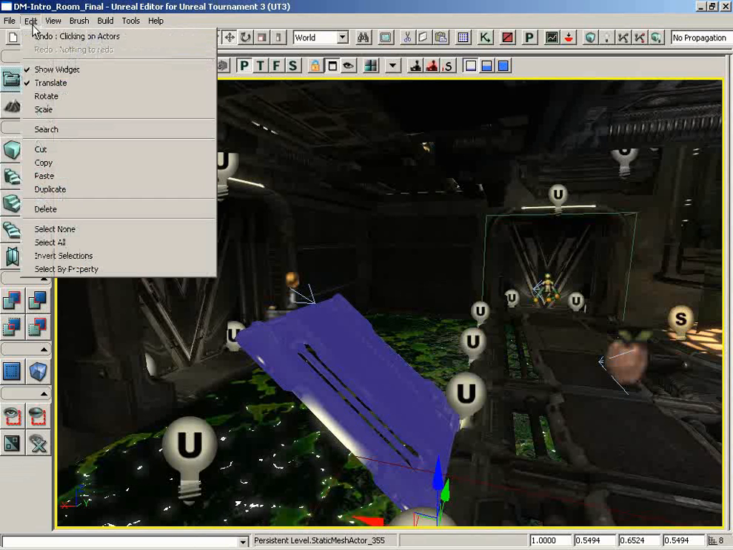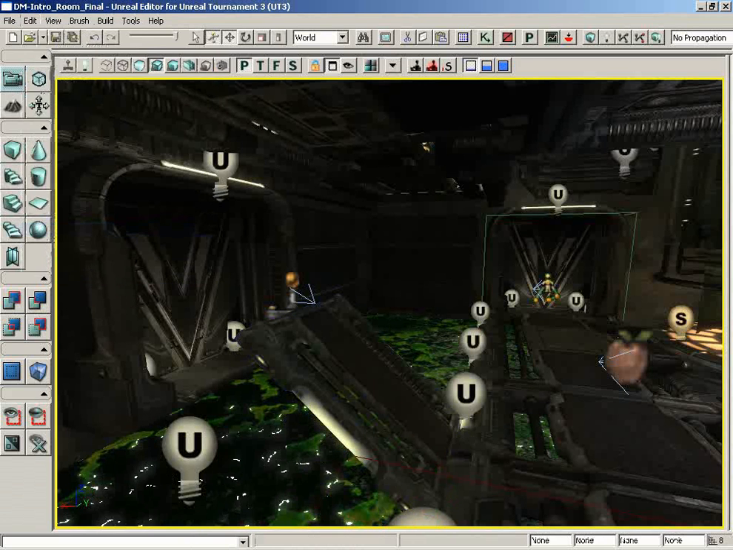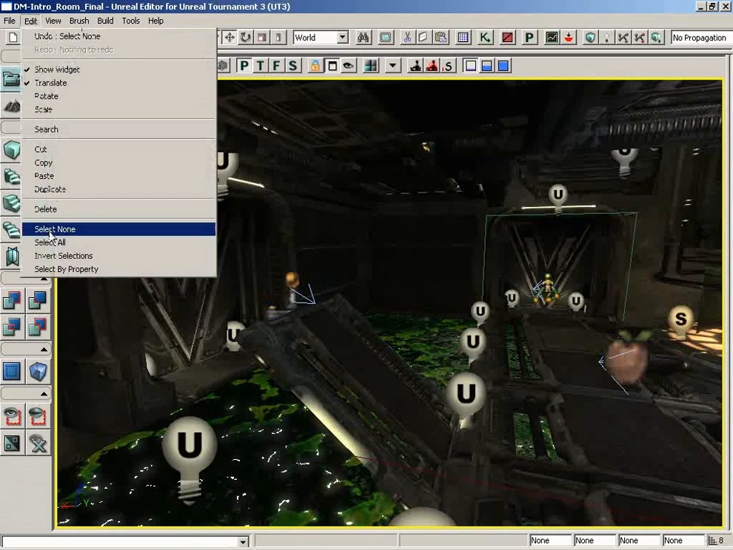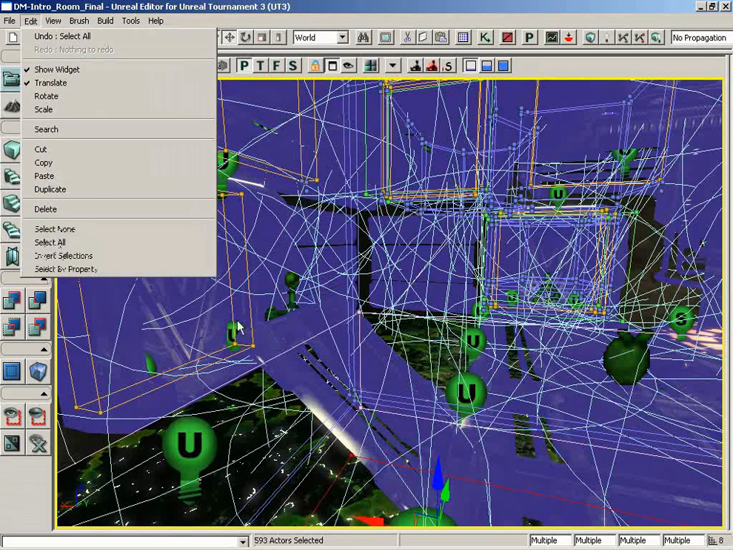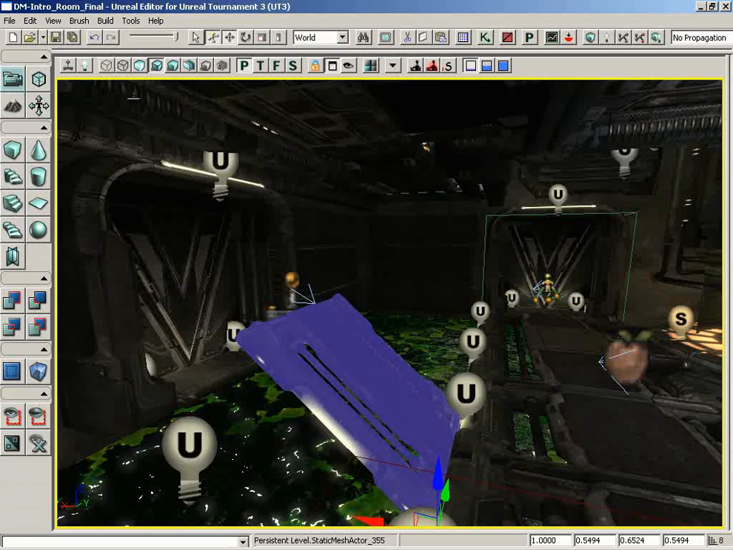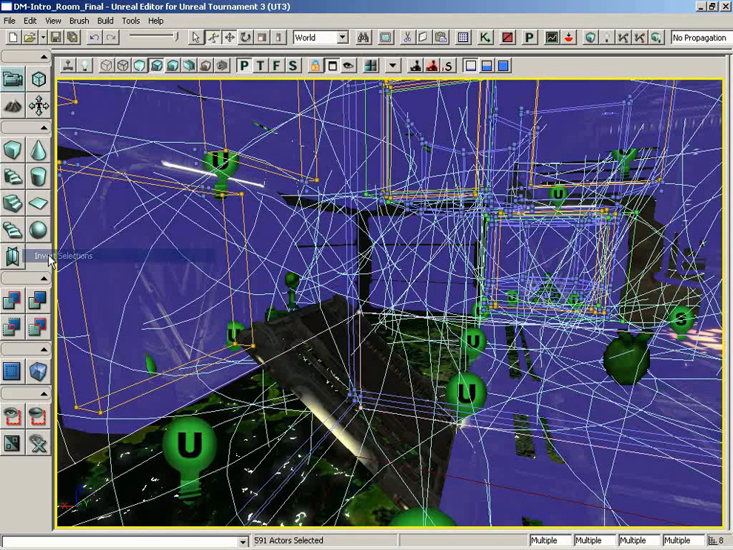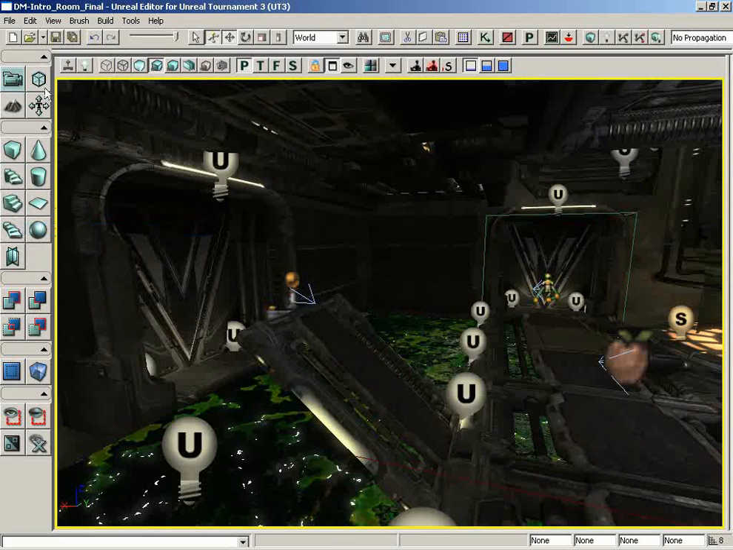Now, underneath this, we have 4 different selection commands. We have Select None, which will remove any selections that you have in the view. We have Select All, which will select everything in your level, should you need to do that for some reason. We have Invert Selection, so if I select maybe this one static mesh and then choose Invert Selection, I get everything but that static mesh selected. Let's go ahead and select none to make that go away.